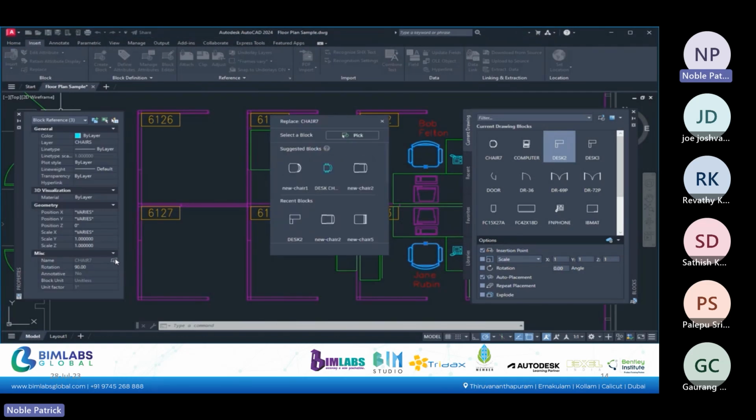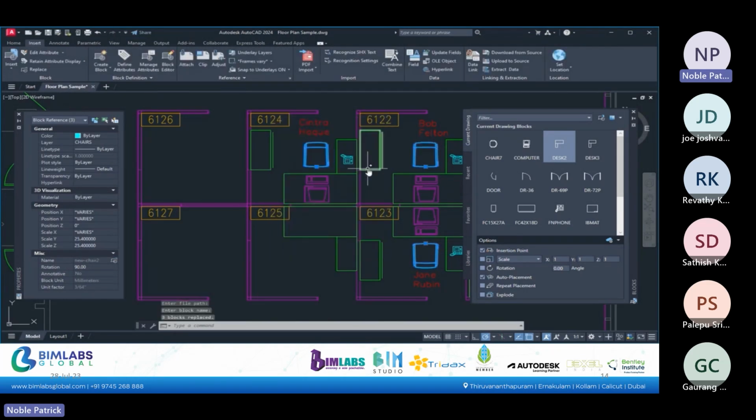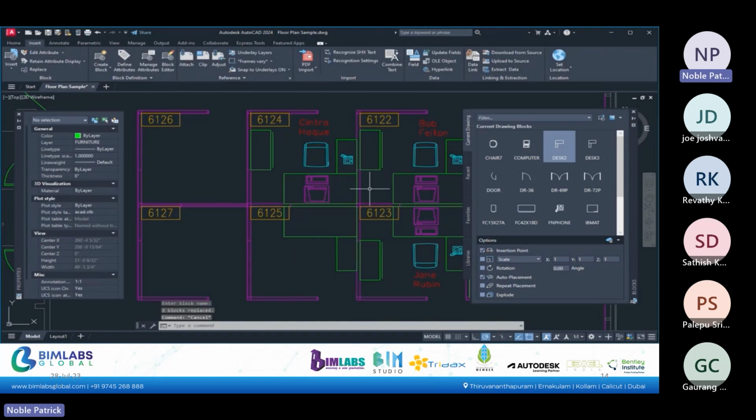Using machine learning, suggested blocks will appear on the palette. In addition, you can pick a block on your canvas to replace with, or choose from a visual list of your most recently used blocks from the palette. Select a replacement block and enjoy an instant change.